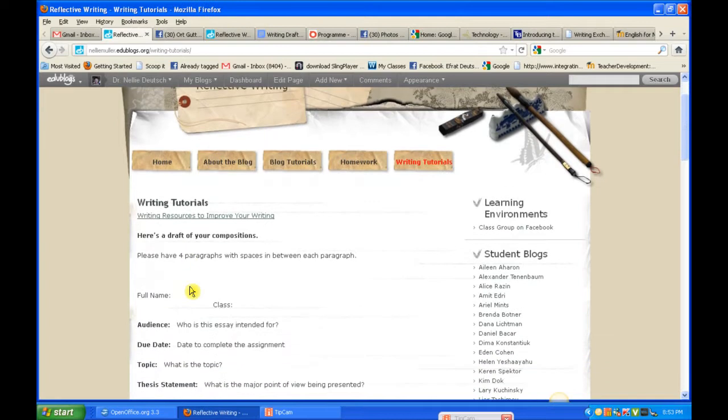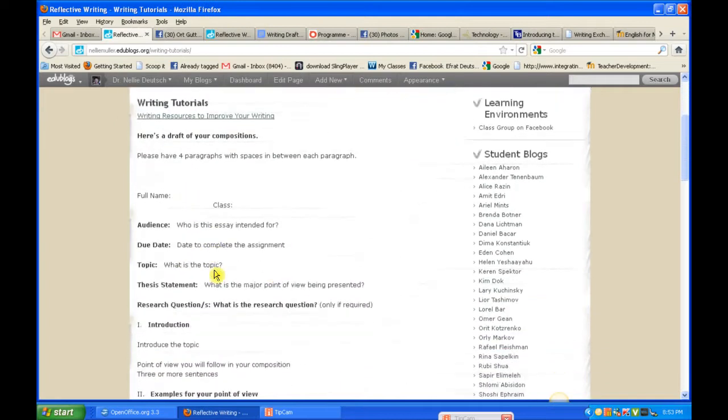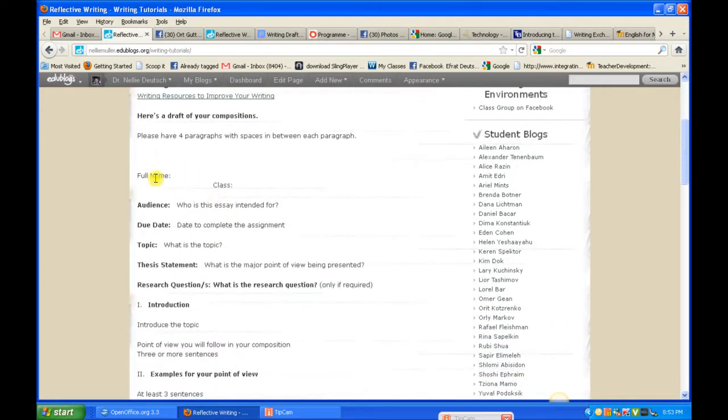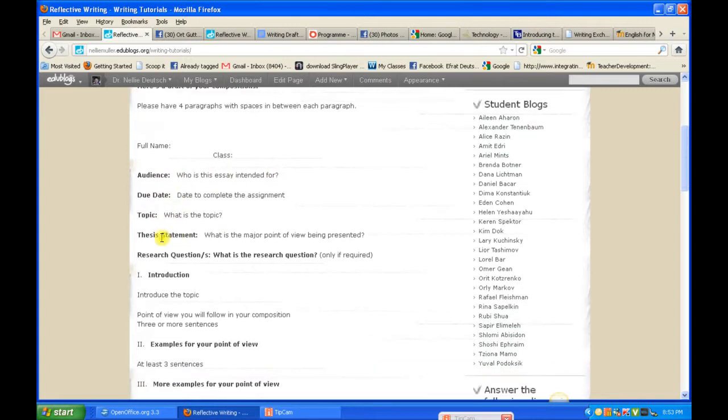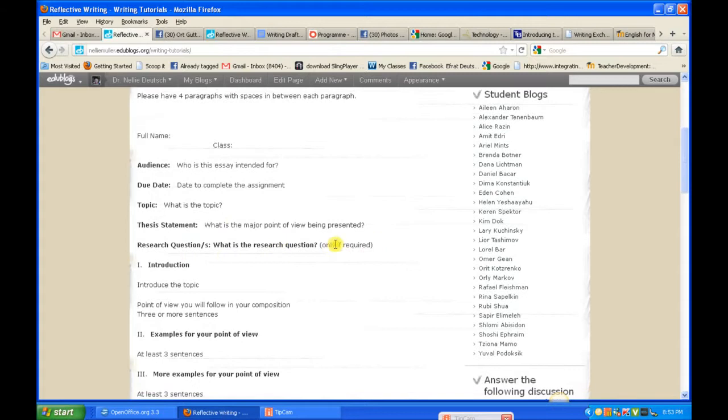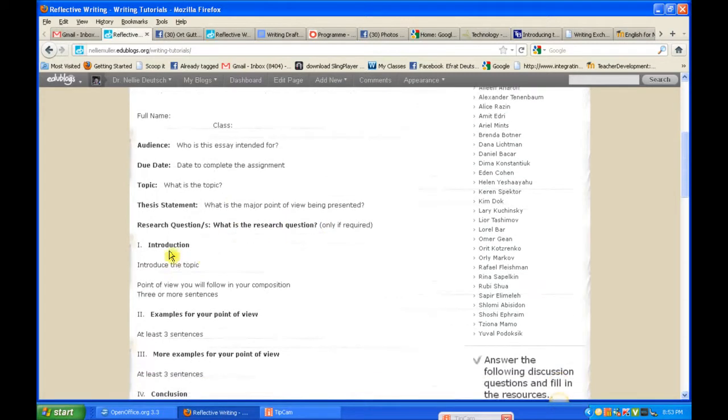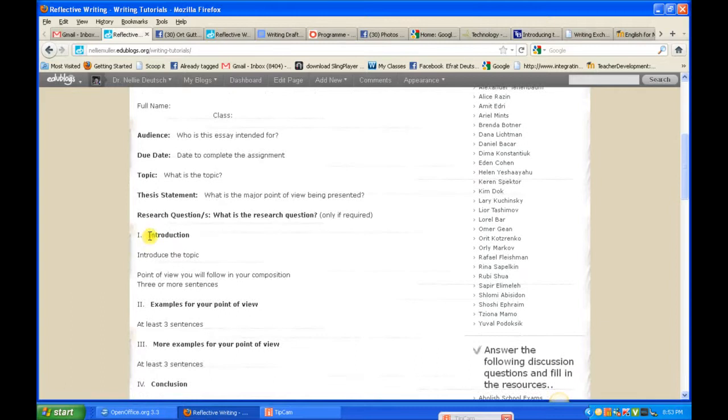Okay, this is how your writing should be. You should first of all write your name, the class. This is to hand in after you print it. The audience, who is the essay intended for, the date. The topic, what is the topic, thesis statement, what is the point of view that you're trying to write about, research question, what questions do you want to answer. Then you begin your writing.